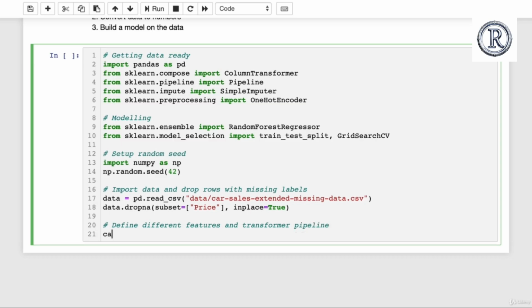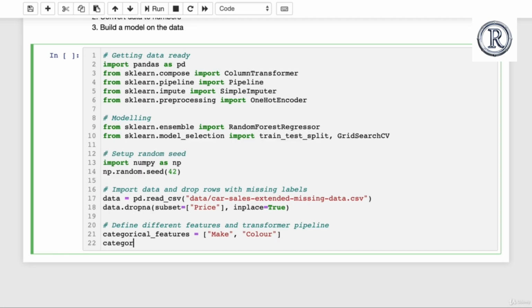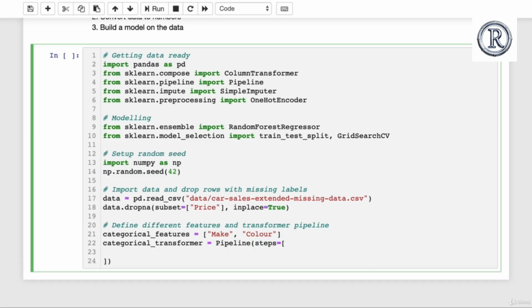So for our categorical features, doors is a special case because it's already numerical. Categorical features equals make and color. Now what we're going to do here is create a categorical transformer. So this just means modifying the data. And to do so, we're going to use a pipeline. This is the first time we're seeing Pipeline. But the steps in the pipeline are going to be, first, we're going to fill the missing values with an imputer. So this is where the pipeline inputs take steps to take, right, one after the other as a list of tuples. So let's see this happening.